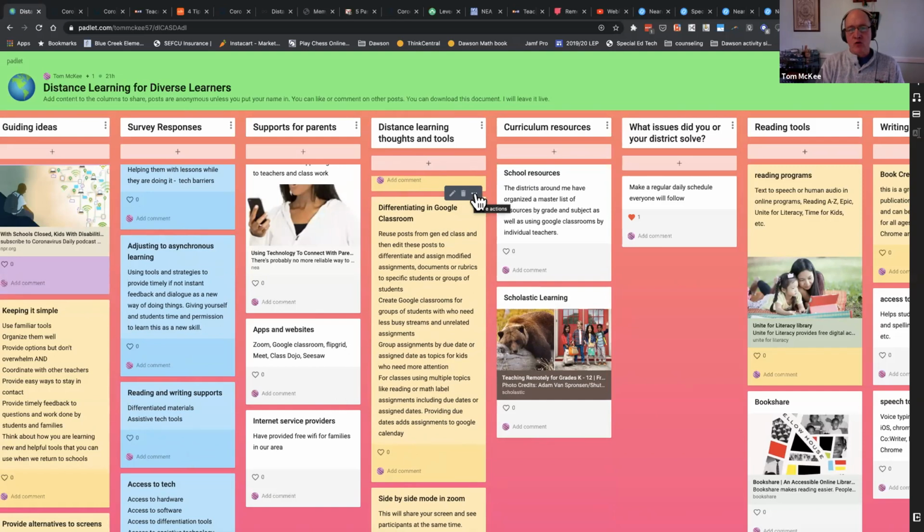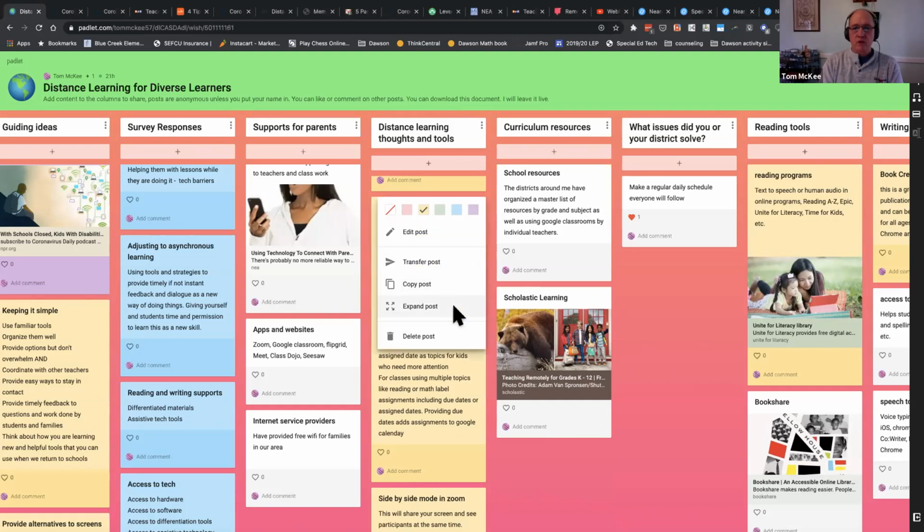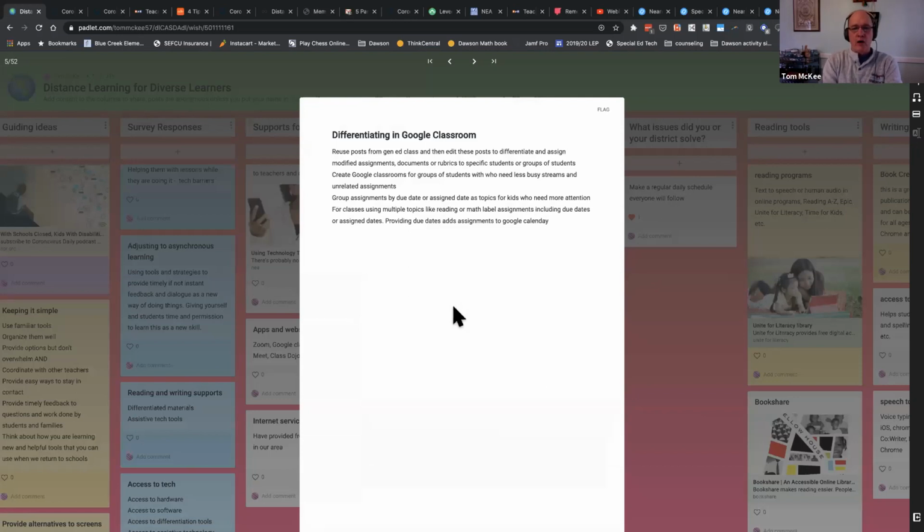Some people were saying that they have Google Classroom, but they don't know how to differentiate the posts. And so here are a few things that you can do in Google Classroom to differentiate. One is that you can reuse posts from the Gen Ed class and then differentiate them and assign modified assignments, assign modified documents or rubrics to specific students or groups of students. Okay, and so I can probably jump right out to Google Classroom. I'm not going to do that right now.